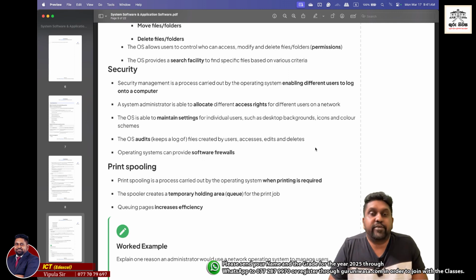At the same time, operating systems can provide software firewalls as well. We discussed firewalls in depth when we went through the network module, right? So I hope you guys remember that point.